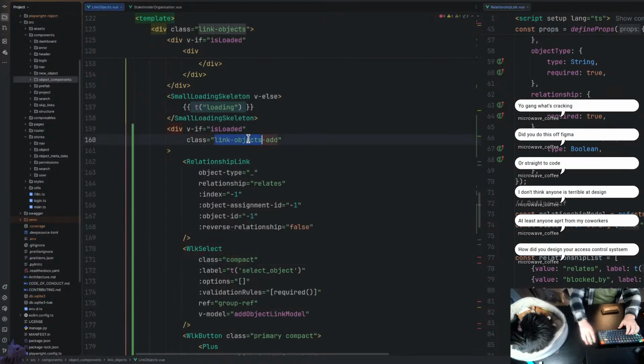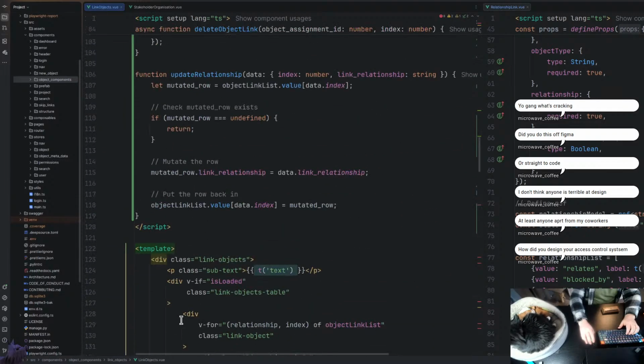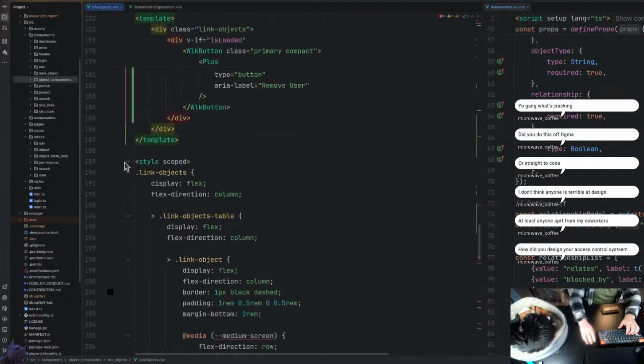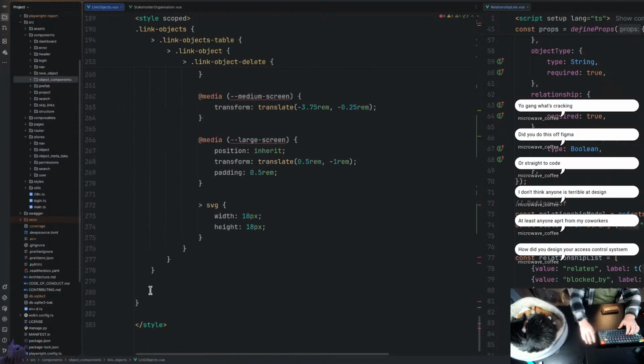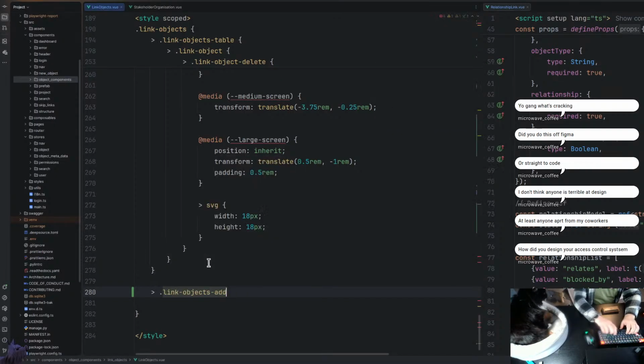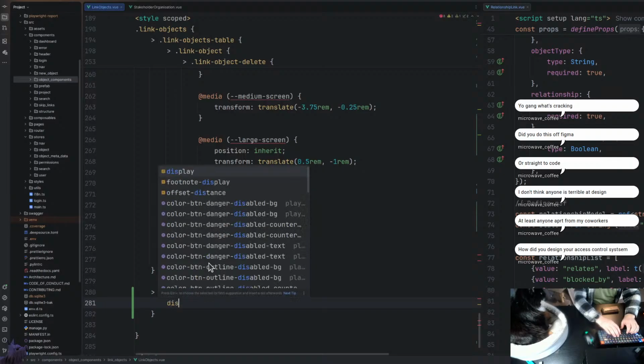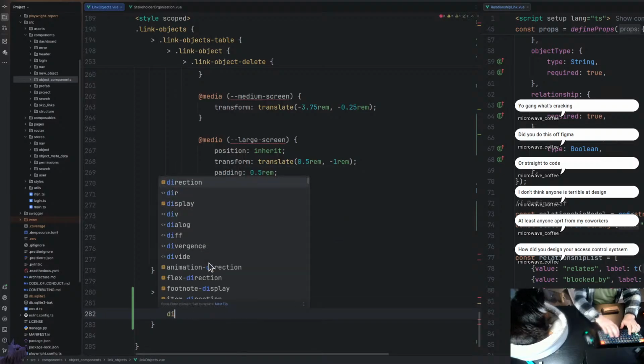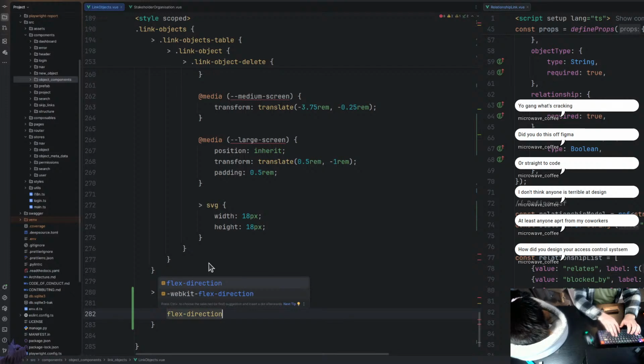Okay, linked objects add. Let's start with this. So this is directly under linked objects. So we've got linked objects. There's the table. We're going to scroll all the way down to the bottom. We're going to be like, all right, cool. I want to go dot linked objects add. We want to go display flex. Flex direction is going to be a row.